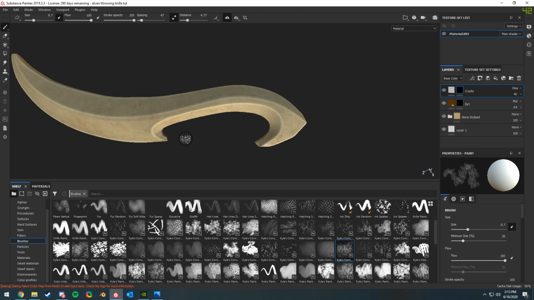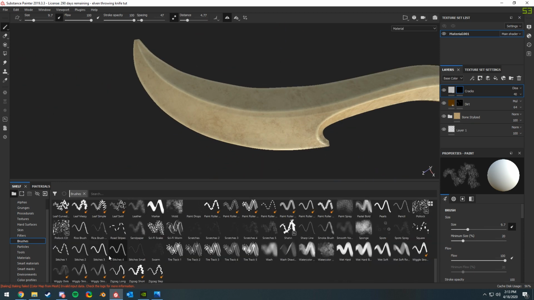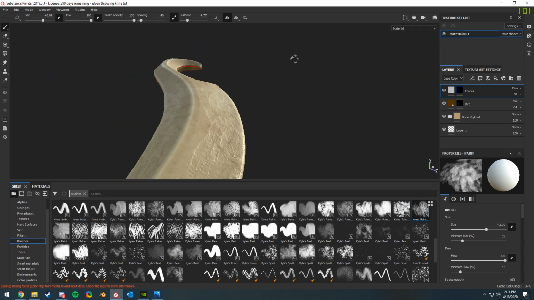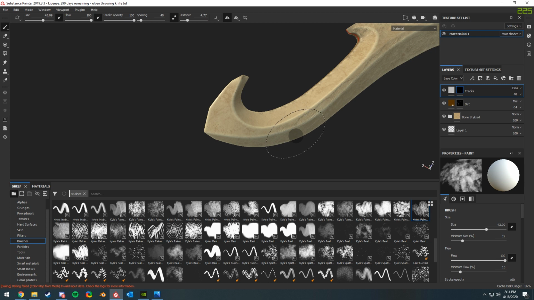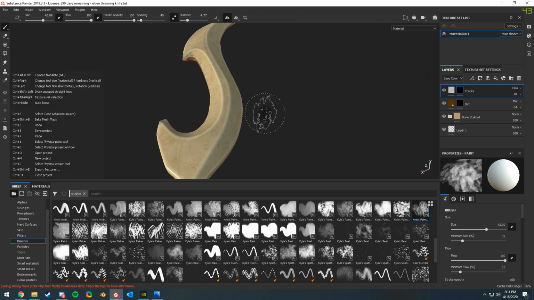And then I change the symmetry to be on the y-axis, so if I paint on one side, it'll pop up on the other. And that right there is the brush that I'm going for. That adds this rough, calcified bone look that I've been after.